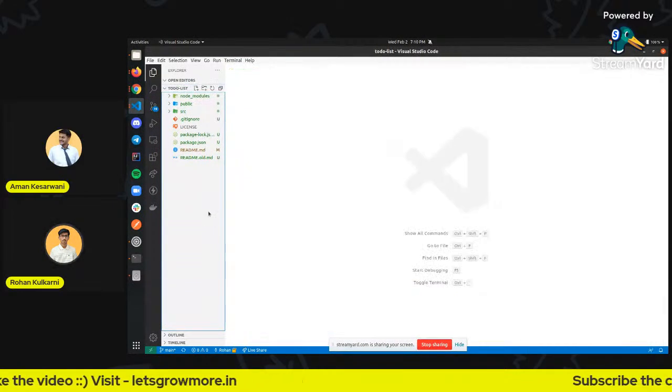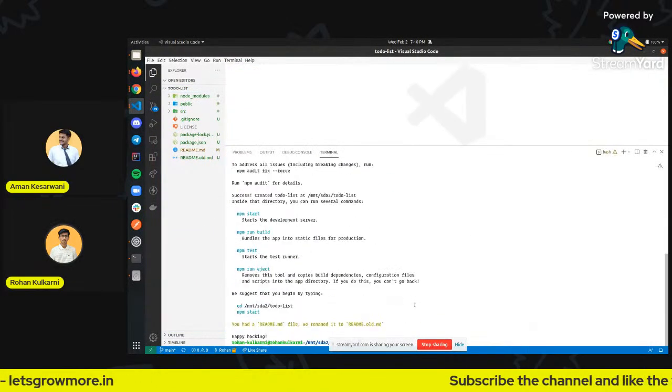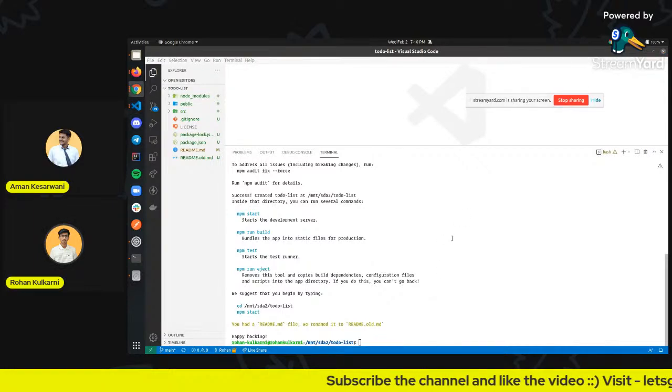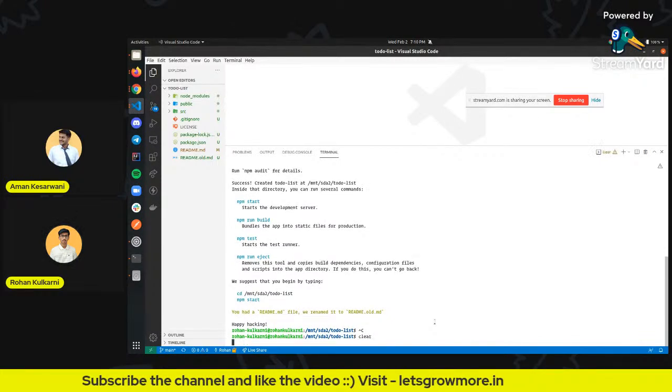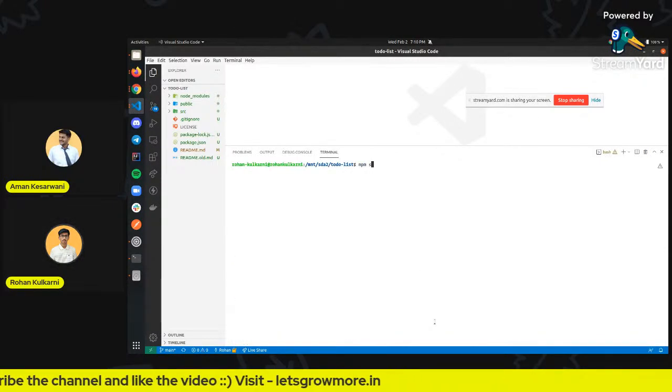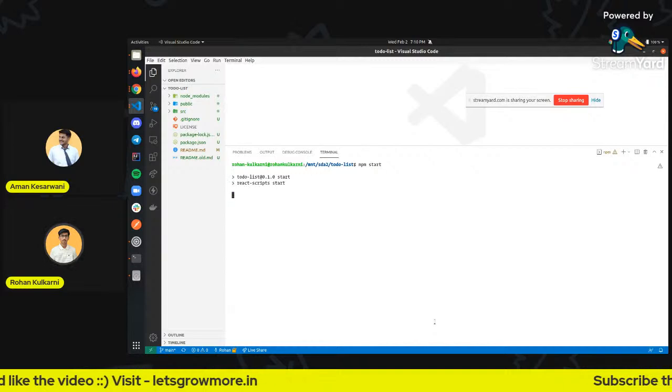Yeah, so now we will run our React application as it is installed completely. I will just clear the console and write npm start, which is the command to start the React application.